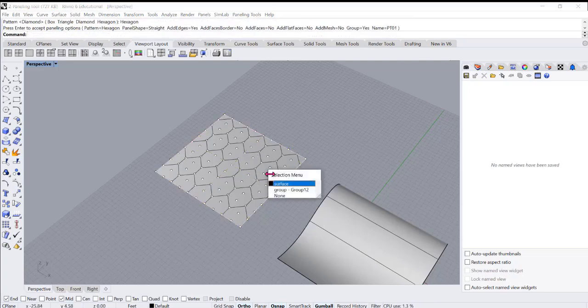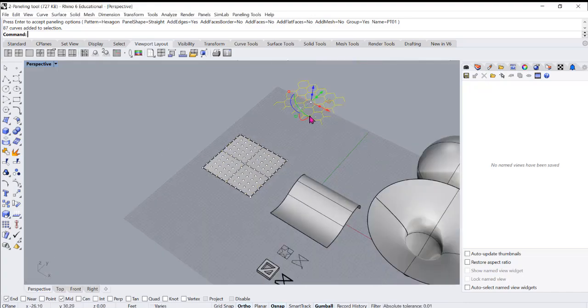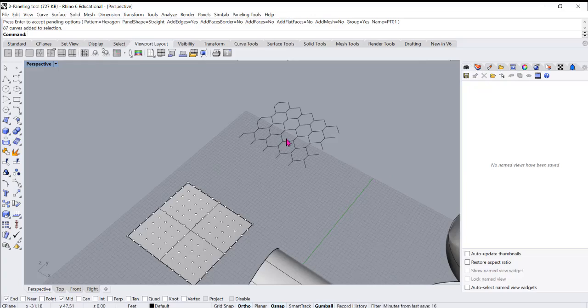And now I will click on that group, and then I'm going to move it. I want to move it 30 feet. Oh no, I'm going to move it 50. Let's say 50. And now I have that pattern in there.